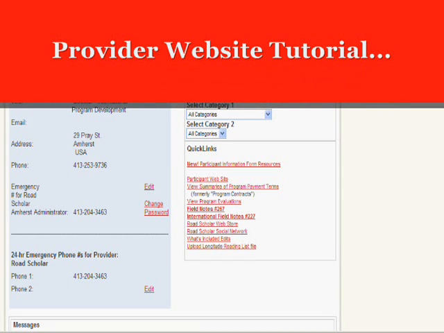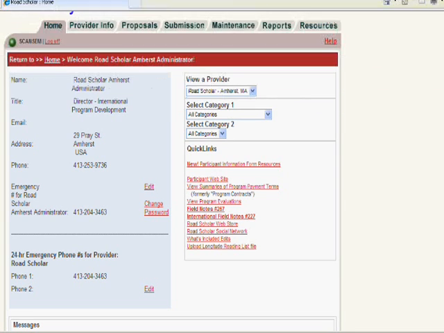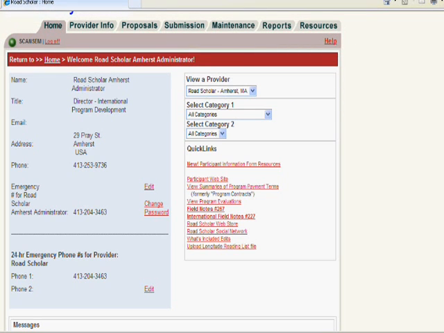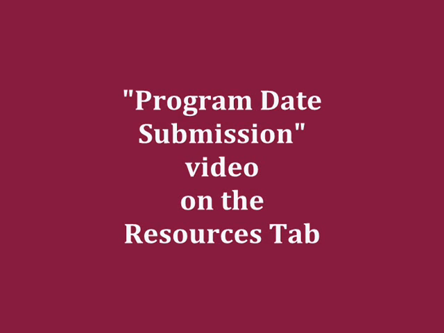This is an LSTAR Provider website tutorial on how to create and submit Supplemental Program Information, or SPIs, for the new program dates you have recently created for an upcoming campaign. SPIs are submitted several weeks after you have submitted your program dates and costs, and several weeks before the program dates are published in catalogs and posted on the Rhodes Scholar website. For more information about creating and submitting program dates, check out the training video available on the Resources tab.